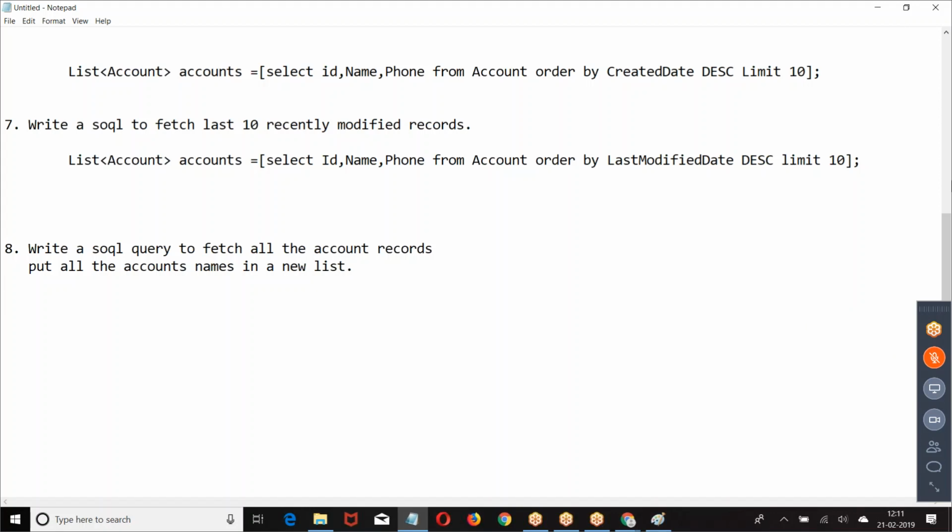Write a SOQL query, get all the account records. First write the query.